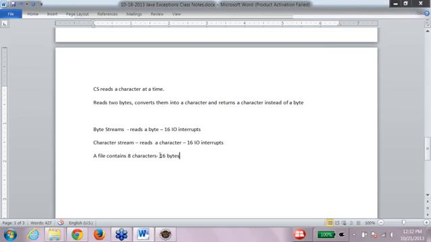Now if your file is a big huge file, there are so many bytes in the file, so there are so many interrupts. Every IO interrupt is a costly process, because it is slow. Reading from a file is always slower than reading from the memory, right?